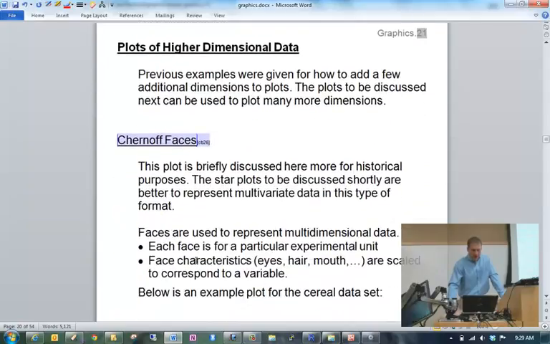Okay, so far what we've seen are a variety of ways where we could get maybe up to 5 variables, maybe 6 variables on one plot. But what happens if you want to go higher? Well, that's where we have to use other kinds of plotting tools. And so we're going to talk about 4 different ones where we're going to focus on 3 of them.